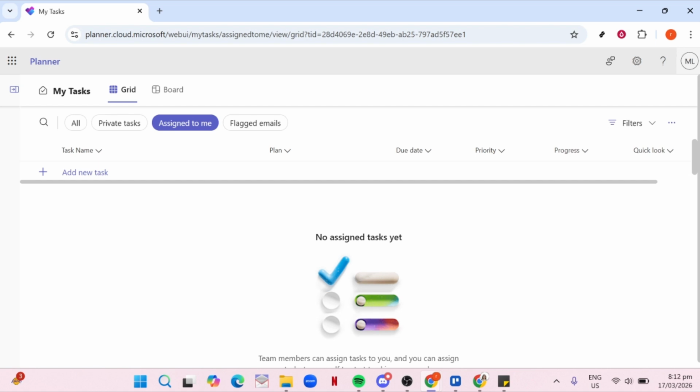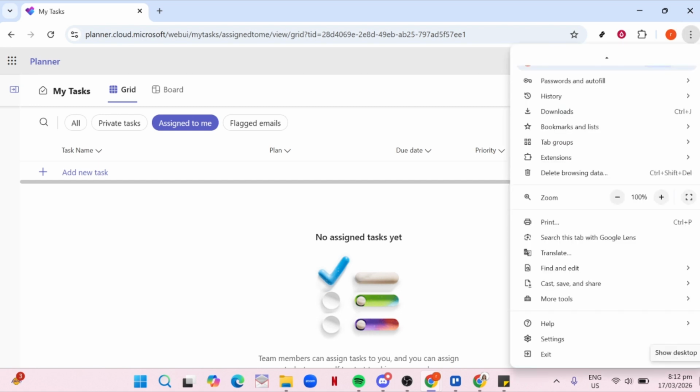Look to the very top right corner of your browser window. You should see your profile picture or initials. And just to the left of that, 3 vertical dots. Click on those 3 dots to open the main browser menu. A long menu will drop down.